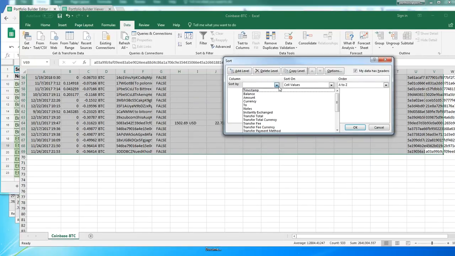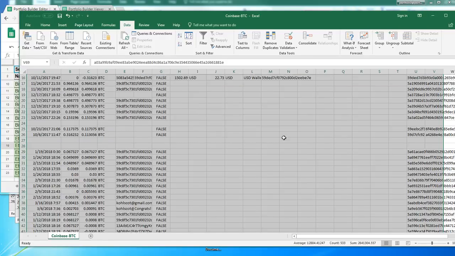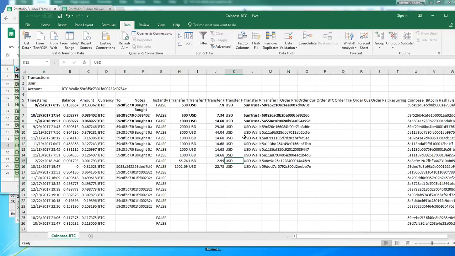So then hit sort, and I can just read the title to find the right one. Transfer payment method. Now it will have all of my trades organized, and here's the total list of trades.